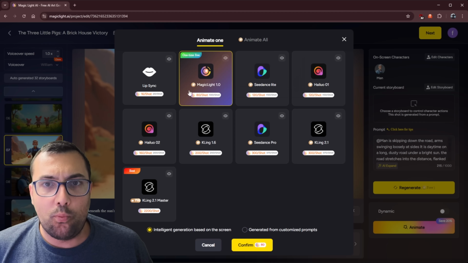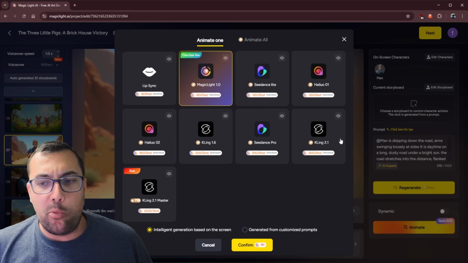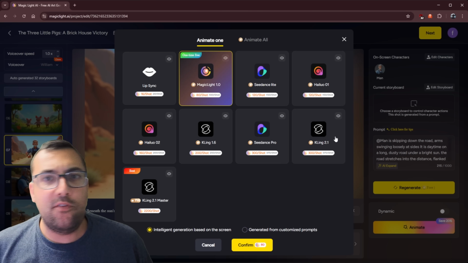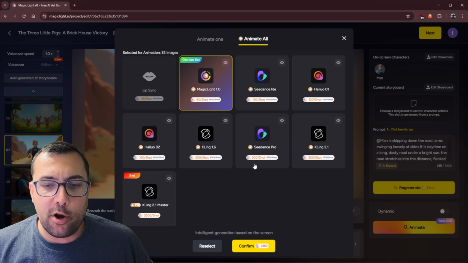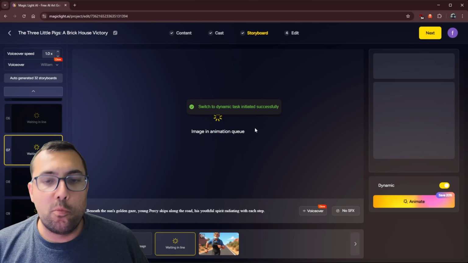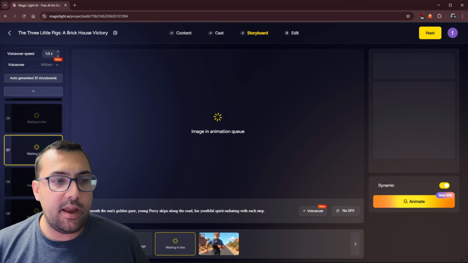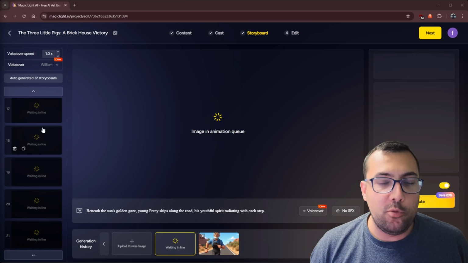So we can say, hey, which model do we want to use? Do we want to use Seed Dance or Kling 1.6 or Kling 2.1? And it gives you the different costs for each one. So we're going to click animate all. We're going to hit next. And you can see this is going to use 2,560 of our credits. I am using their own built-in model, so you can see here, it says we're waiting in line now for each individual one to be animated.